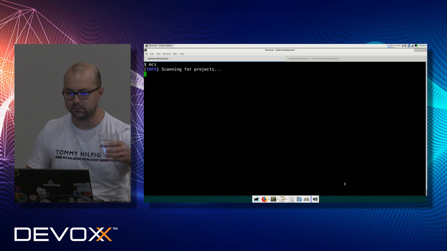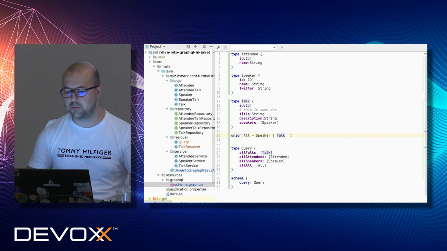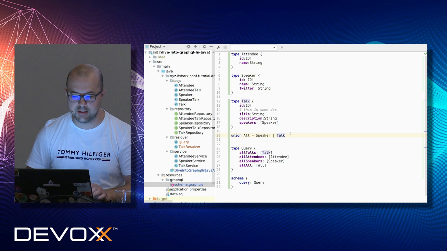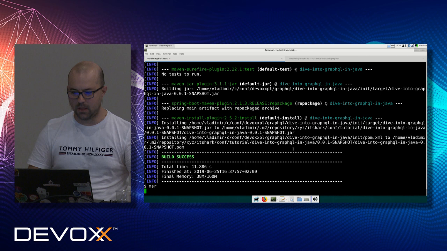So again, defining something which can be anything is a very simple thing. You just say union, you put a name, equals, and then you put whatever you want. You can put multiple things here, like speaker, talk, attendee, whatever you have. And that's it. Then you can use this as any normal type. Okay, so it's started. Now let's run it.